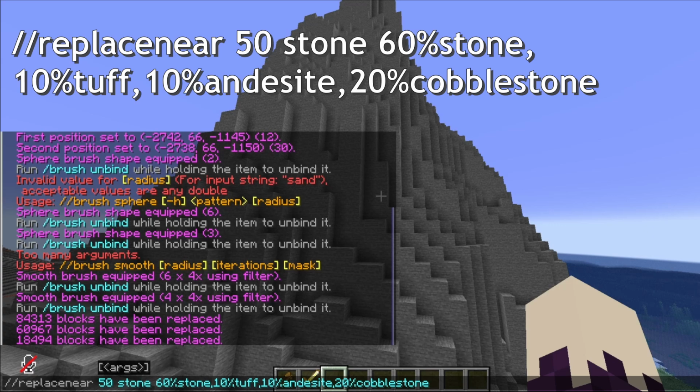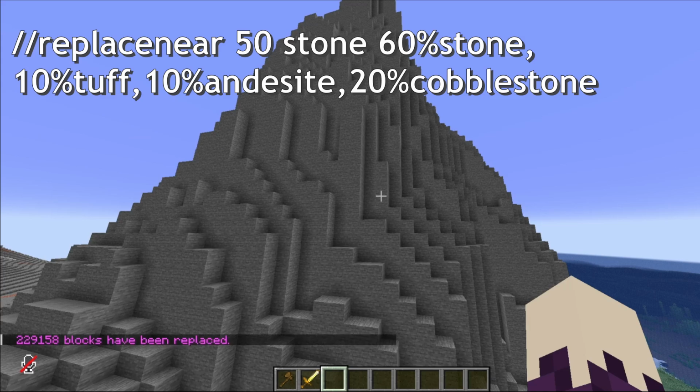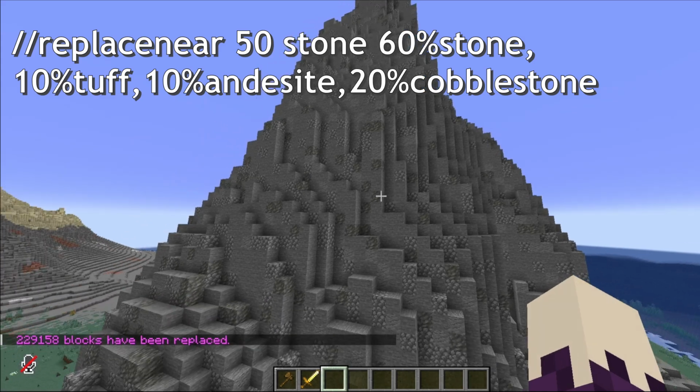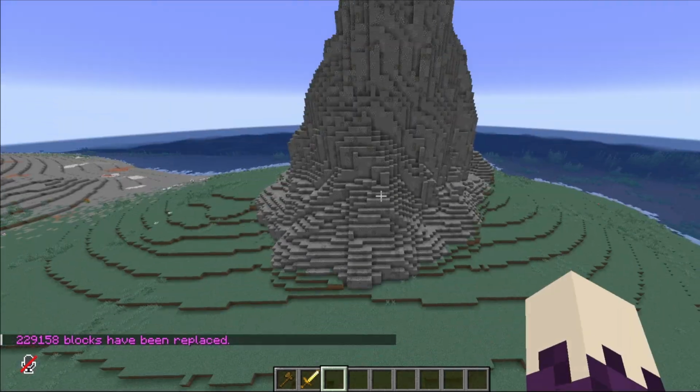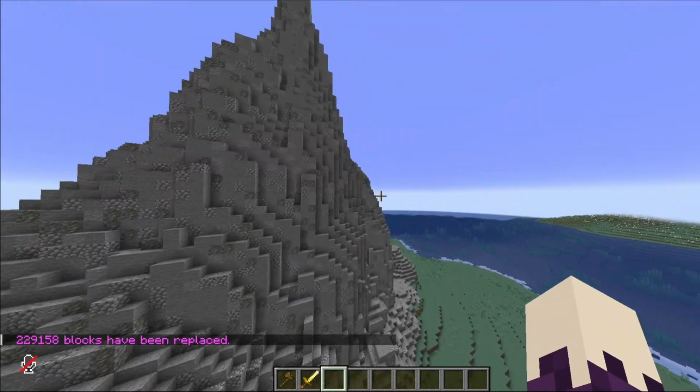You can use any blocks you want and any percentages you want, however they have to add up to 100% at the end. So as we can see, 60%, 70%, 80%, 90 and 100%. So all these percentages add up to 100. And we just hit enter. And as you can see, replaced. And all of them are in a random kind of textured spot. And it looks great. A little bit of texturing, nothing too major.